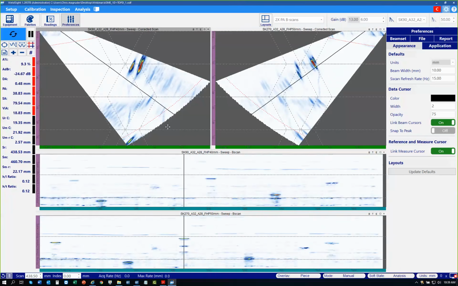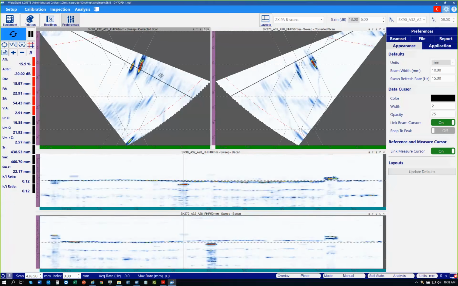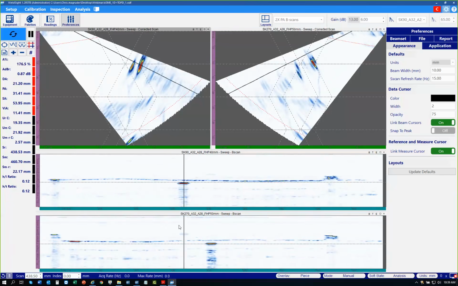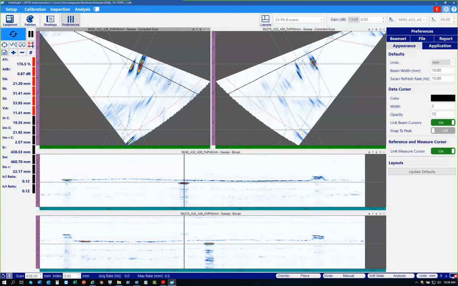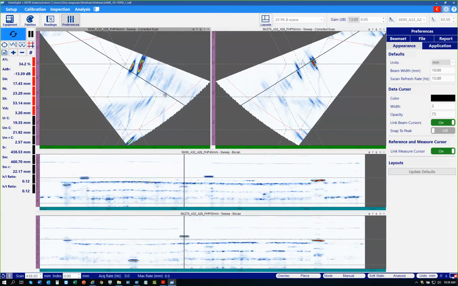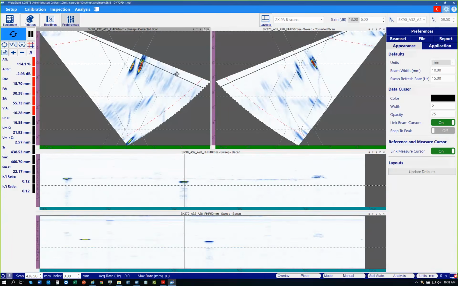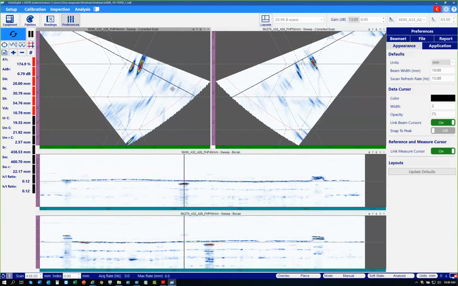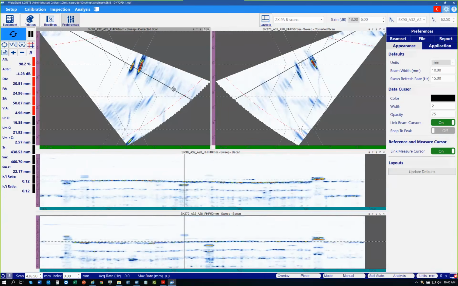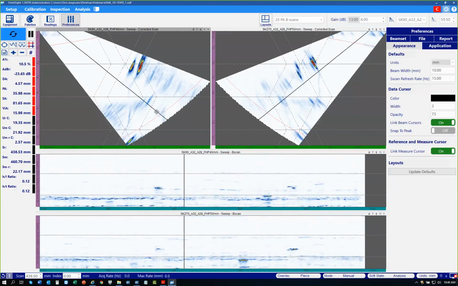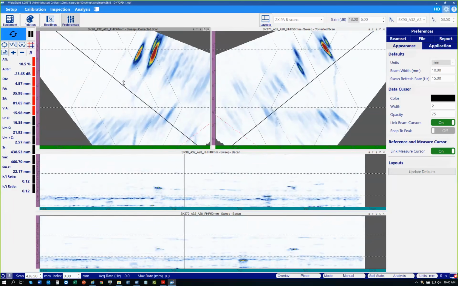On any flaw that we see like this one, I would expect it to be detected by both of these, whether at different positions, so that our linked sizing and two probe confirmation can validate the detection. So we will use a little slag and porosity right in the middle of the weld from this sample to demonstrate the snap to peak functions.